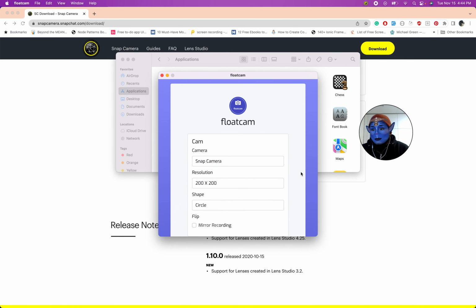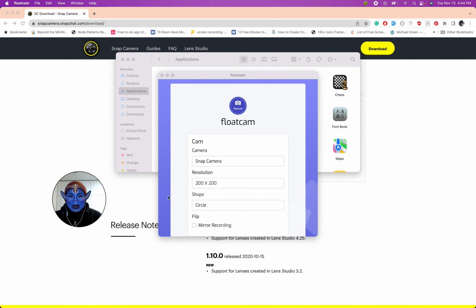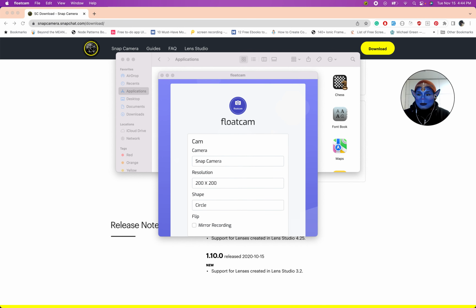I created Floatcam because I've always wanted a floating camera. Now I have it. I don't have to use Loom because they're awesome. There are a lot of awesome, great screen recorders out there. And what they're missing is a floating camera.